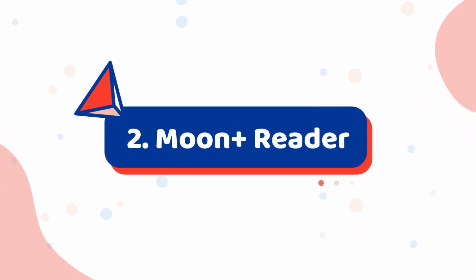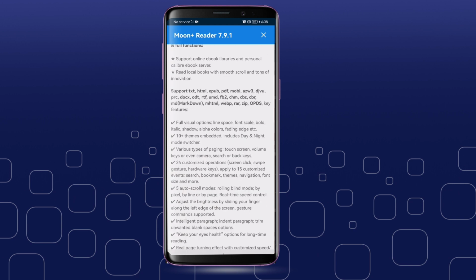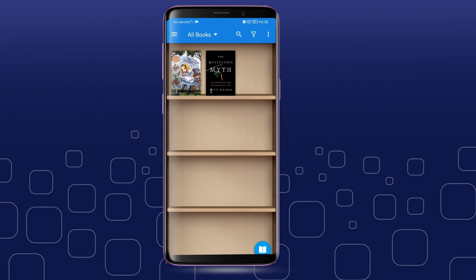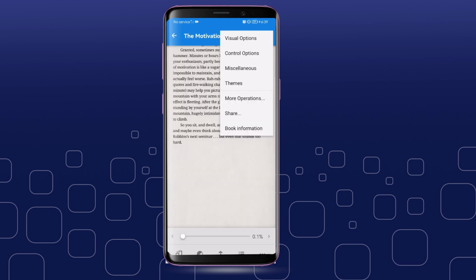The second app is called Moon Plus Reader, and this app not only allows you to open Epub files but also supports a wide range of ebook file formats such as PDF and Word documents. It comes with a number of useful features to help improve your reading experience, such as auto scrolling, themes, eye protection, and many more.